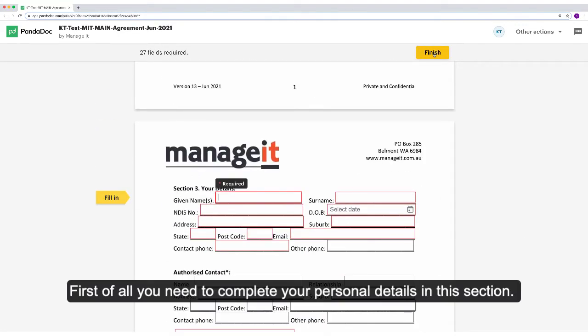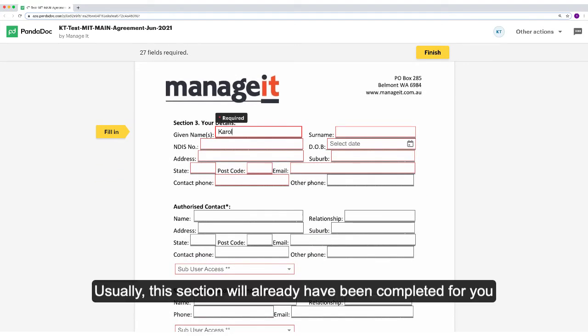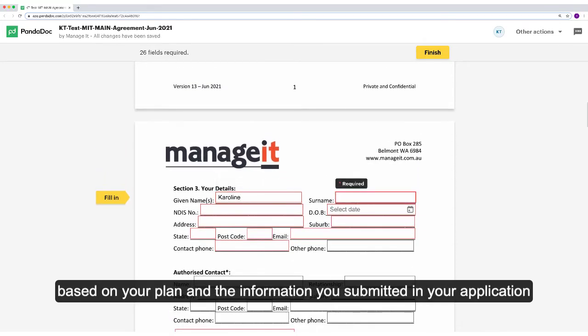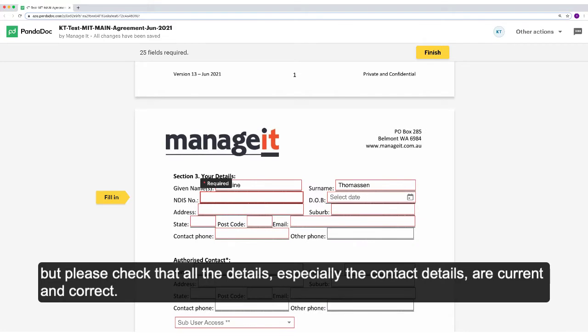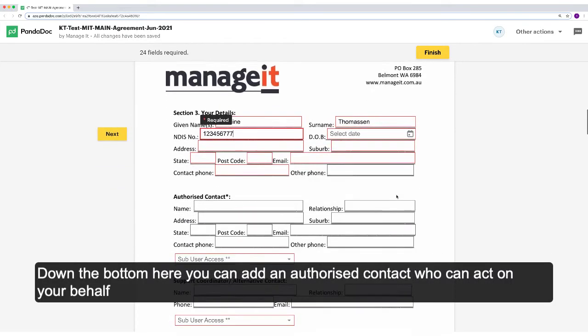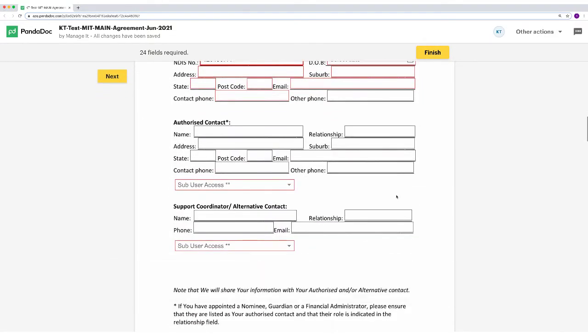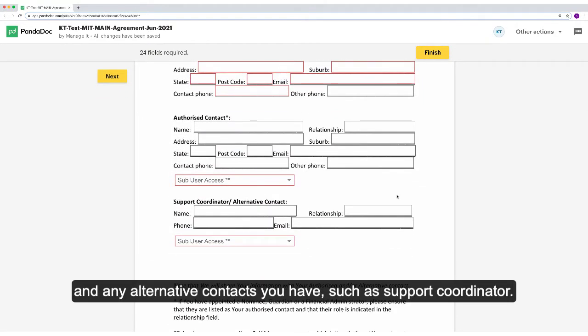First of all, you need to complete your personal details in this section. Usually, this section will already have been completed for you based on your plan and the information you submitted in your application. But please check that all the details, especially the contact details, are current and correct. Down the bottom here, you can add an authorised contact who can act on your behalf, and any alternative contacts you have, such as the support coordinator.